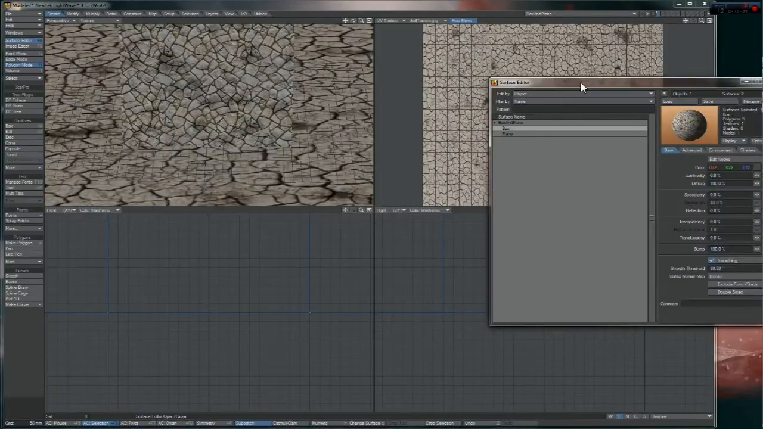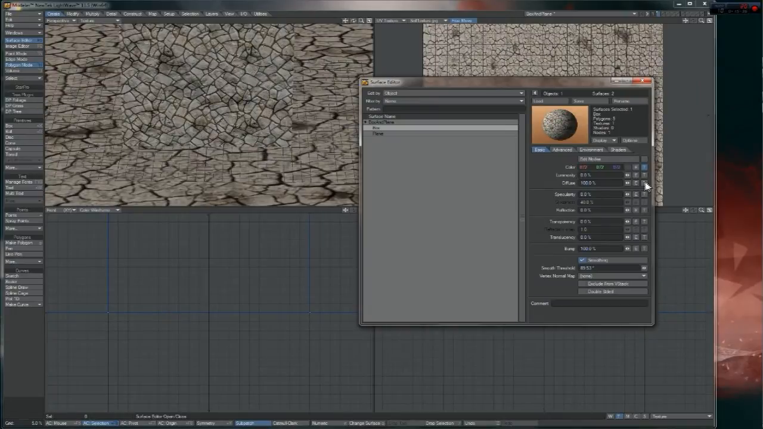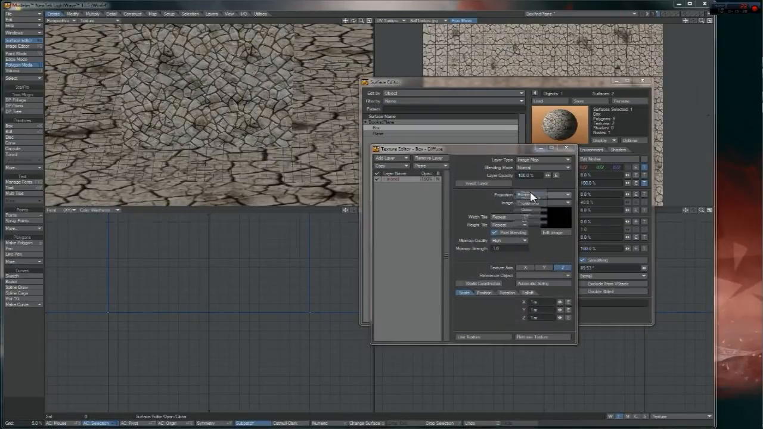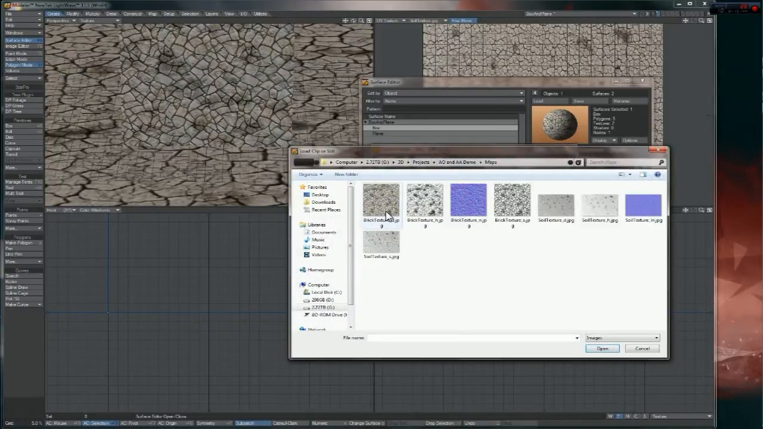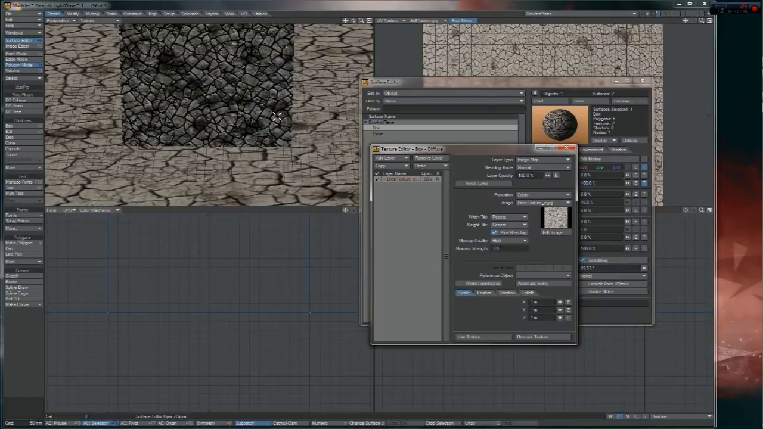Okay, so we're going to start adding our maps. Now, we do have a diffuse map, so we're going to add diffuse, and it's under the maps, diffuse. You'll notice it gets really dark. That is normal, because that's basically what a diffuse map does. It will define where the light parts are lighter and the dark parts are darker.